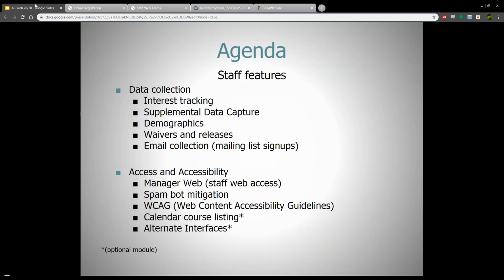Our next section will be on access and accessibility. The big one there being Manager Web or Staff Web Access. It gives your staff the ability to log in to ACEweb as a staff member and perform lots of neat functions that they would normally have to do through Student Manager.